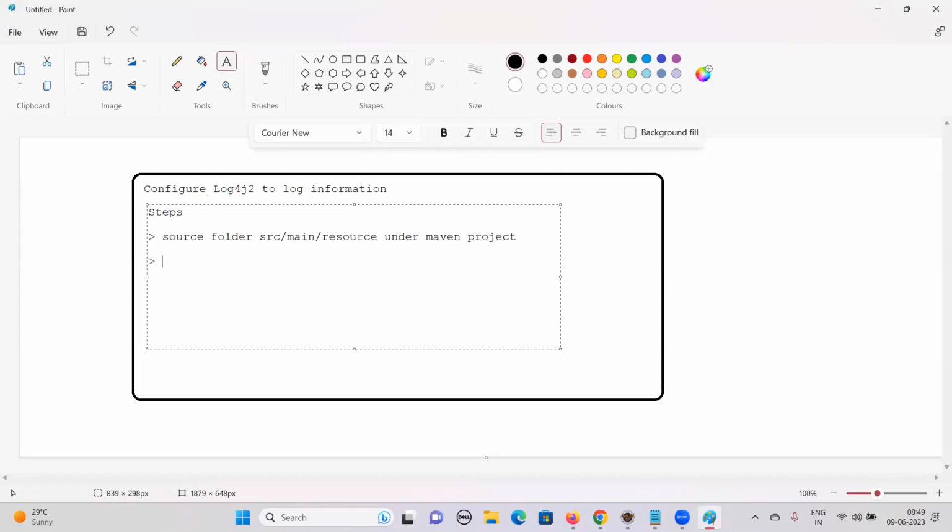Second step is to create an XML file. Create an XML file with the name log4j2.xml. This is mandatory, guys. This is one hard-coding thing that we have to do. Log4j2 should be the name of that file. You cannot give any other name. If you give any other name, it will not recognize it.